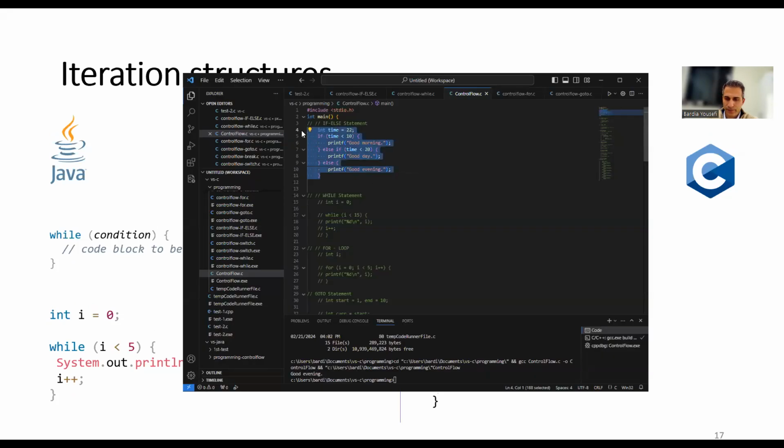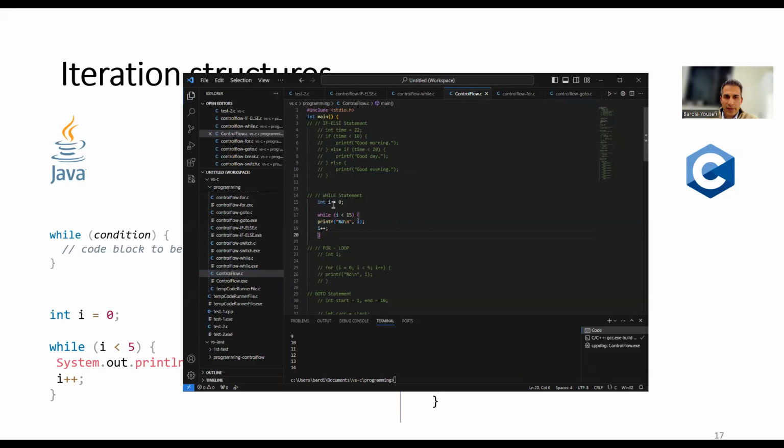So now I'm going to switch to C and do the same. We assign i equals 0, then while i is less than 15, we are going to print out the outcome and increment i, and you can see that we start from 0 and we end up with 14.